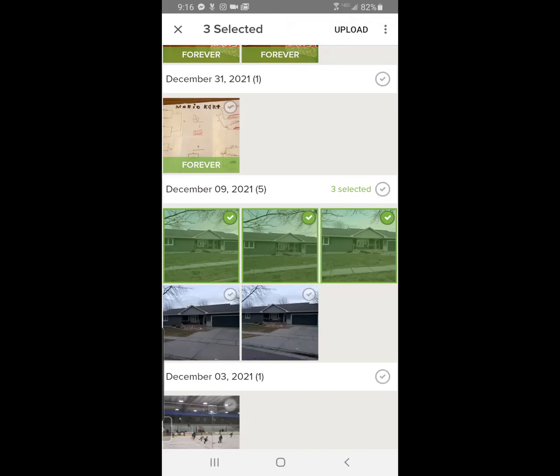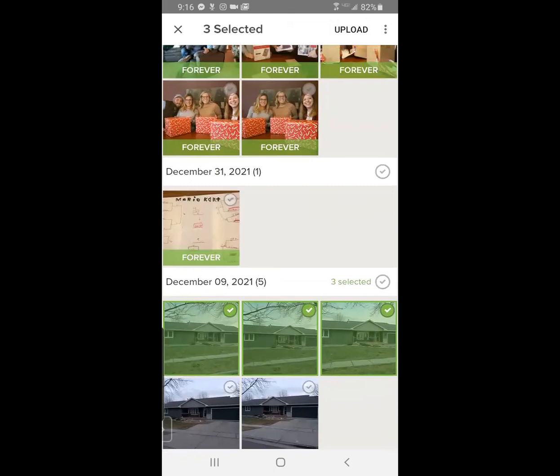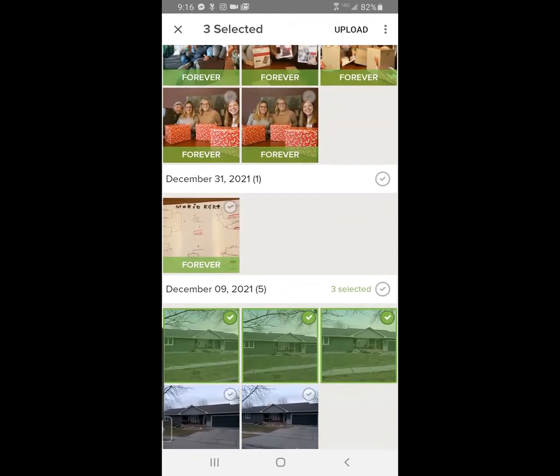Pictures or videos that have already been uploaded will display, as you can see there, with the green Forever across the bottom. If you uninstall and reinstall the app, photos and videos that you've uploaded to Forever from your device will not display with the word Forever in green. Uninstalling and reinstalling the app does not delete them from your Forever account. It will just not reflect in the app that they have been uploaded.